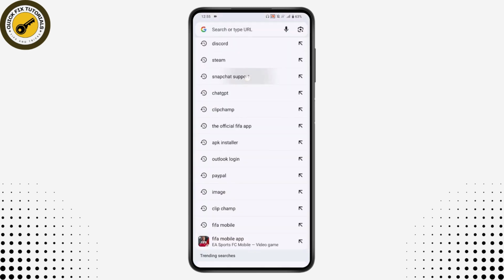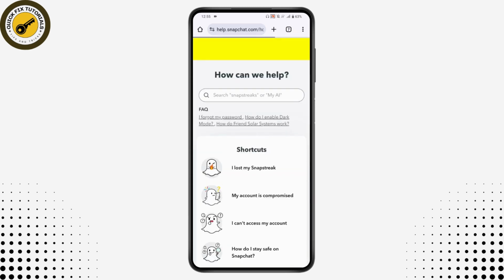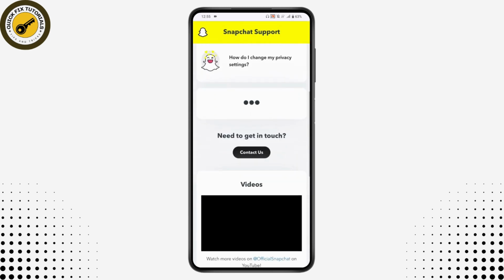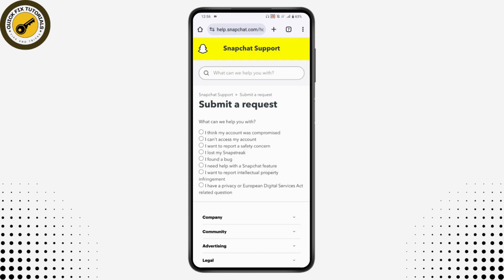Once you open your browser, you need to simply go for the search and then search for Snapchat support. Once you search for Snapchat support, go for the first result, which is Snapchat support or help.snapchat.com. And you can simply tap on Contact Us, which is here on the bottom, and choose the second option or the first option, whichever option you're comfortable with.